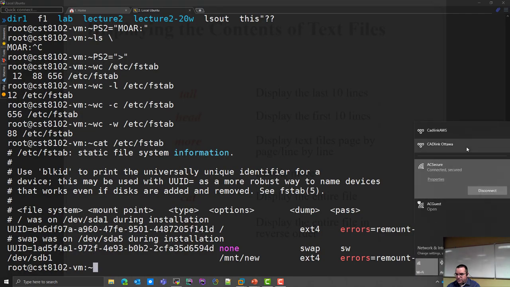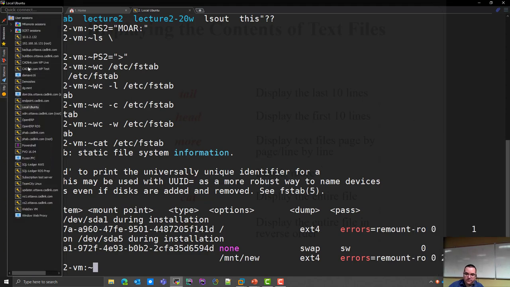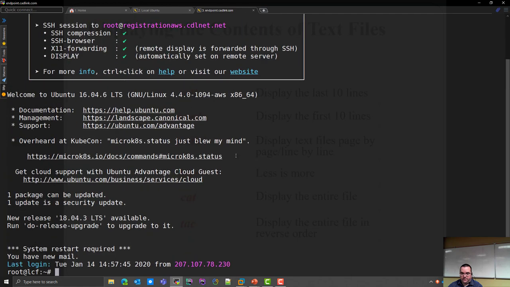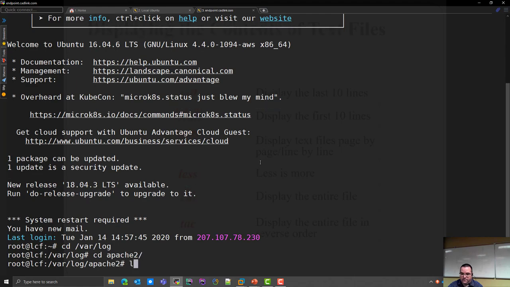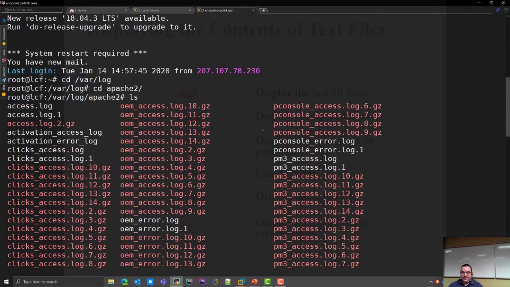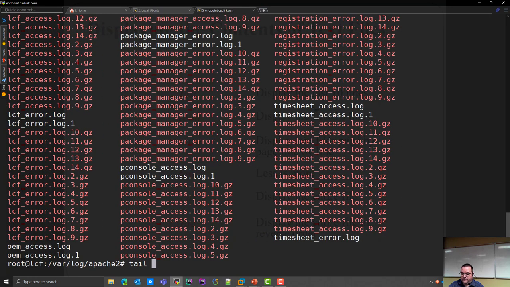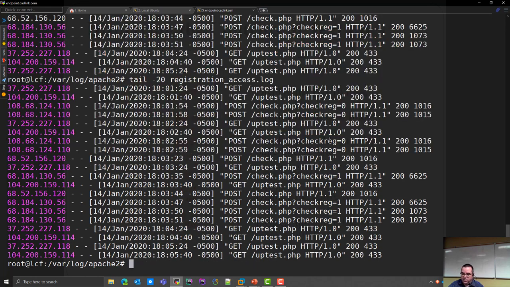And, okay, let's try this again. Oh, yay. That's great. All right, so I've got lots of log files in here, right? So here's the tail. That's the last 10 lines. With tail, I can say go last 20 lines by just telling it the number of lines.